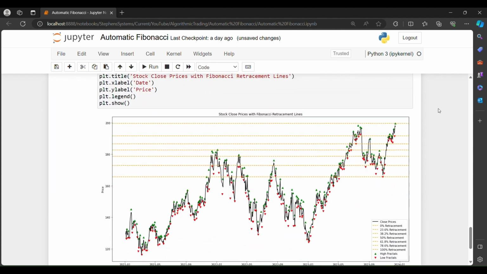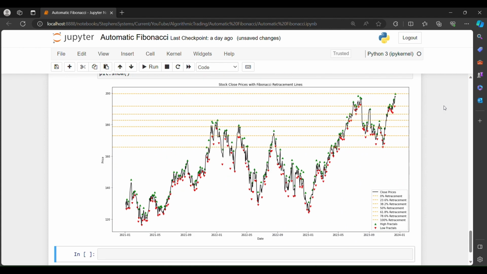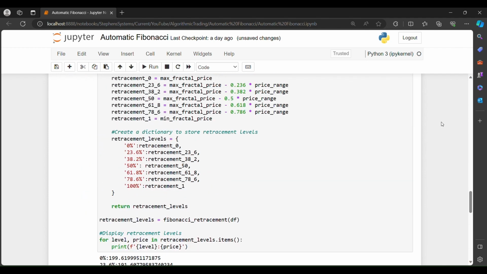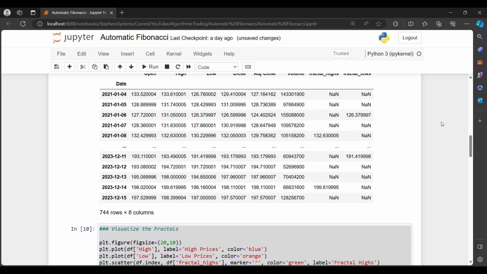There we go. We automated the Fibonacci sequence for Apple stock. We can also search for other stocks like Tesla or even cryptos like Bitcoin.